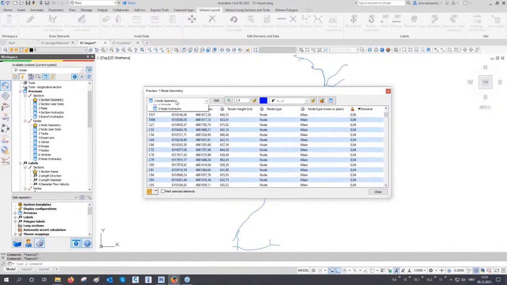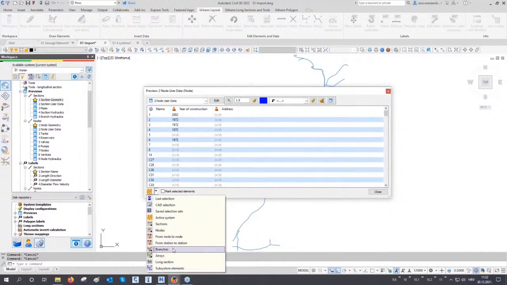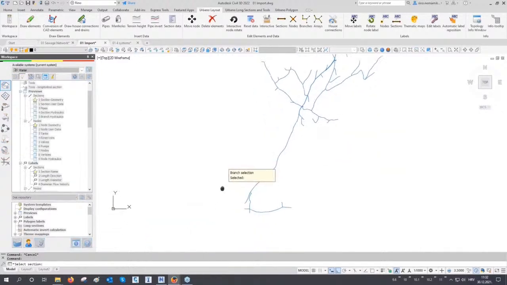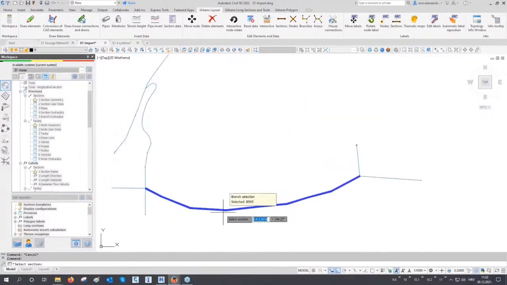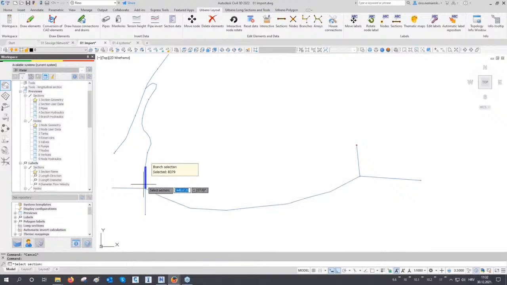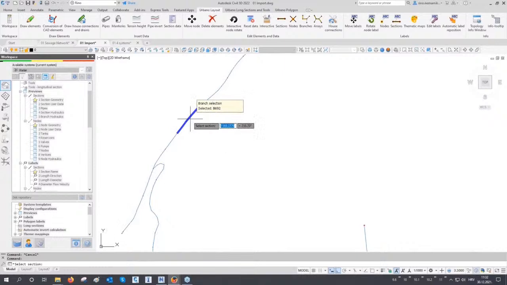Also, let's switch to node user data. And here you can see the data that we imported, this GIS data. And also if we check the topology, I will take the selection of branches. You can see that we have the topology defined. So everything in between two main nodes, two junctions, is one branch.